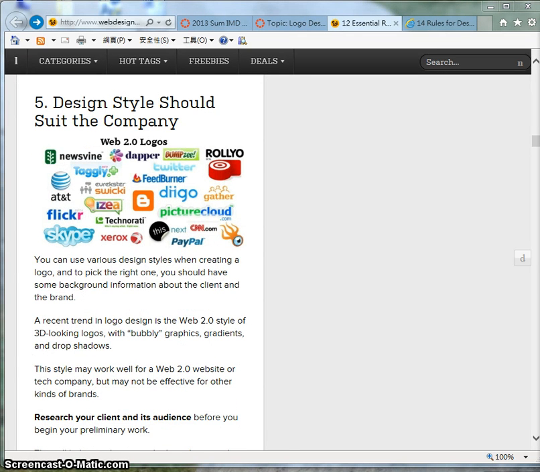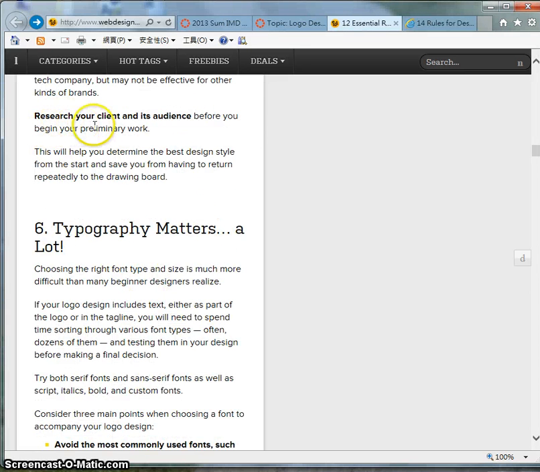Okay, for the fifth principle, design style should suit the company. You need to research your client and its audience before you begin your preliminary work. This will help you determine the best design style from the start and save you from having to return repeatedly to the drawing board. So you need to check your client and audience, what they like, to help you design your logo.